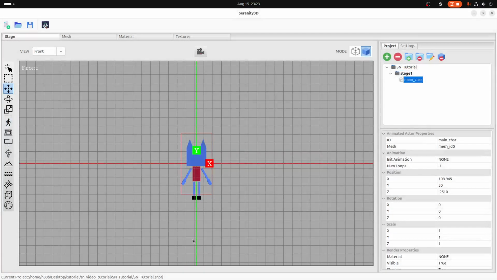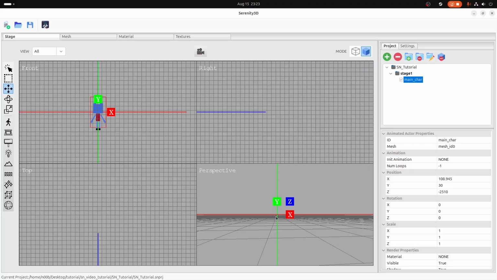So now we have our actor inside of our scene, and we're going to go up to right here where it says view. Right now it's on the front view, and we're just going to select all. So it'll show us all 4 views: front view, right view, top view, and then perspective. And now we want to set the position of our actor to like 0, 0, 0.